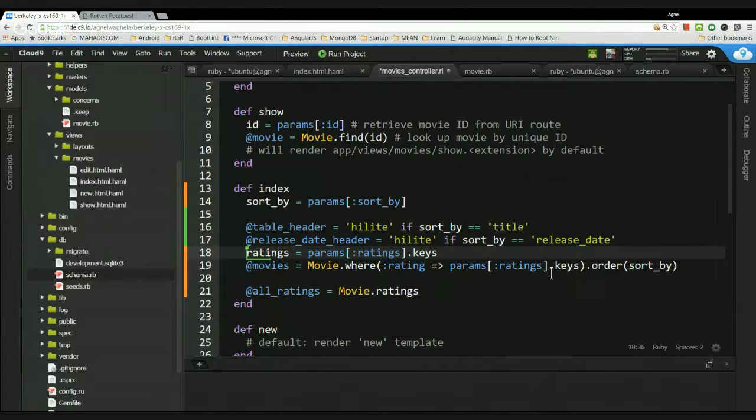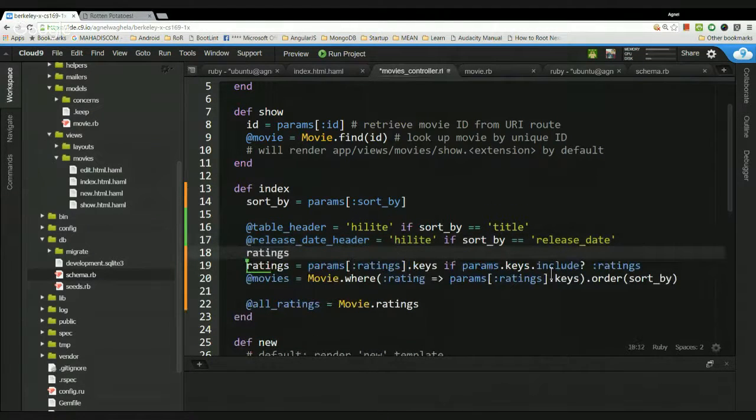Okay, 15 minutes timer. I guess this should work, right? Except that we have to make sure that our params.keys include ratings. It should work, else we need it to be nil, right? So by default we can make this blank, and then we can set it to this if the keys have ratings.